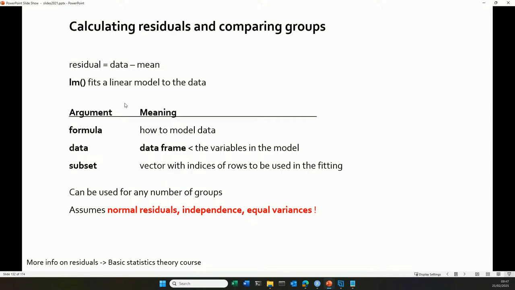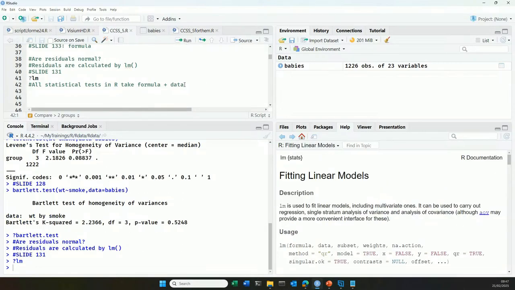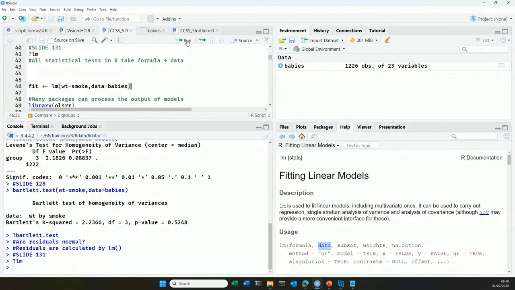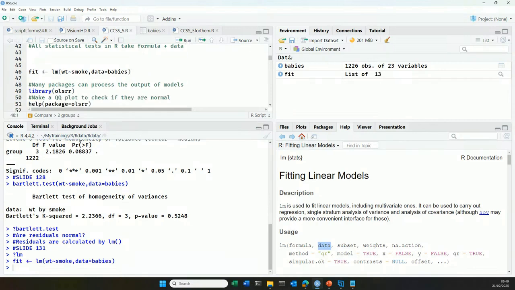Residuals are calculated by lm. It's one of the nice features that it does. It does the regression, calculates the residuals, and gives you a p-value. So we need to do lm to get the residuals. Let's do this. And you see that the variable that is created is a list.